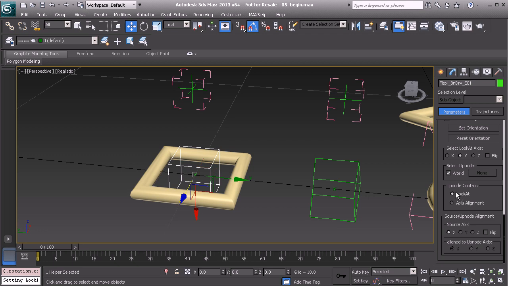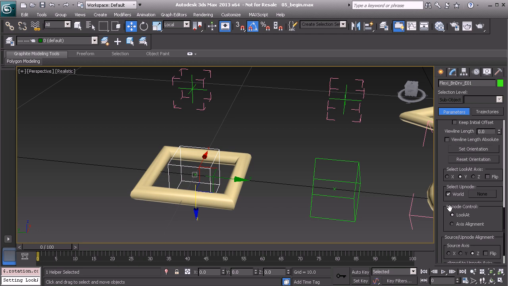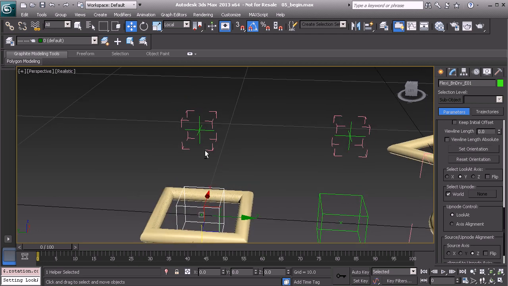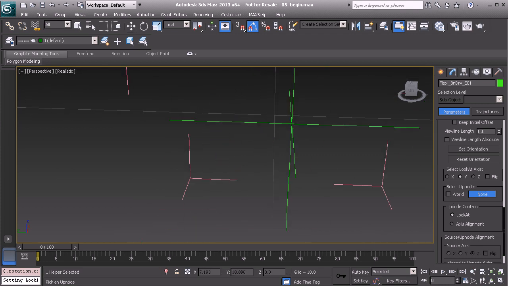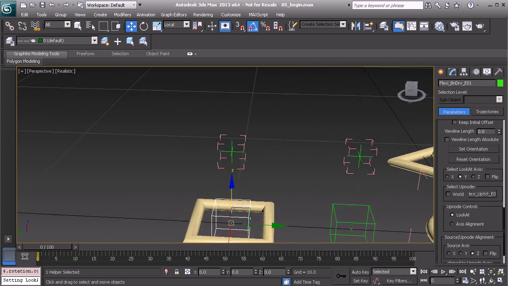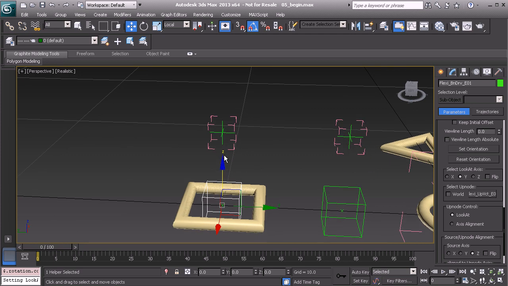We'll also make sure that the up control is set to look at. We know that it's the Z axis that we want to point in, and we also know that it is the up node control here that should drive the twist axis, so we'll go ahead and assign that. So you can see that the Z axis is pointing correctly, the Y axis is not. No worries, we just go to the select look at axis setting here, and we set this to flip, and now everything's good to go.